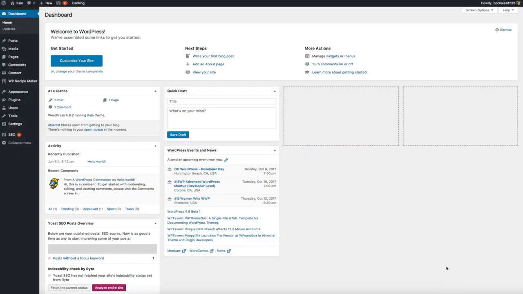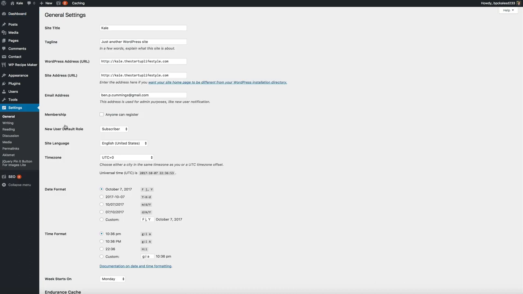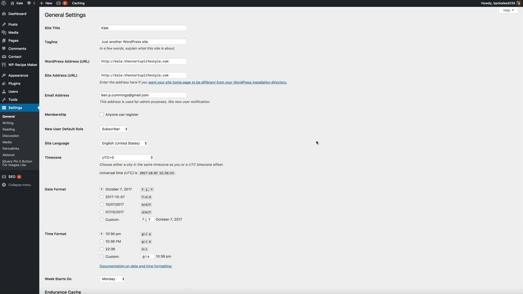All right, so back at our dashboard, you'll want to hover your mouse over Settings and click on General. And this will bring us to our General Settings page. And if you look at the top of the page, you can see that the site title and tagline default settings are set to KALE and Just Another WordPress Site. This is pretty generic and you'll want to change it.